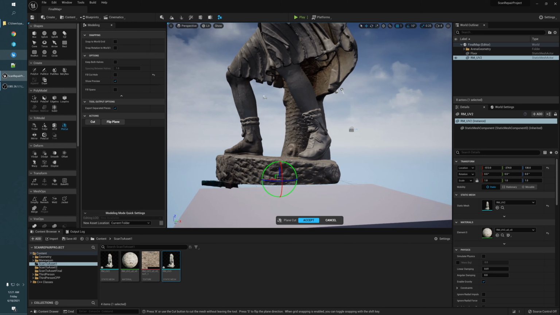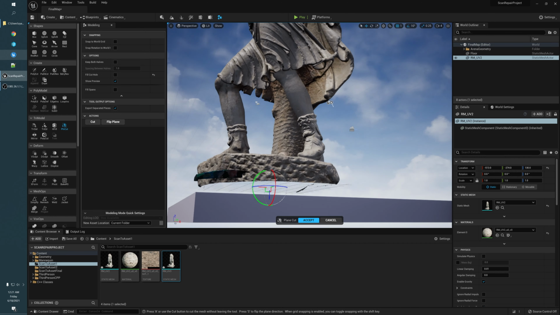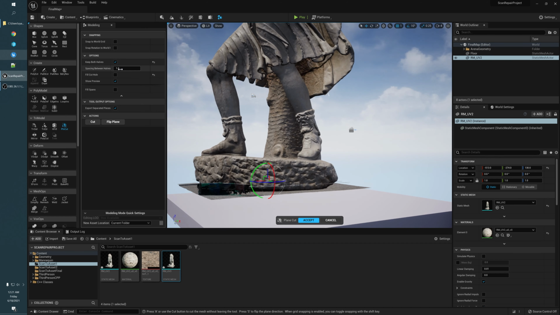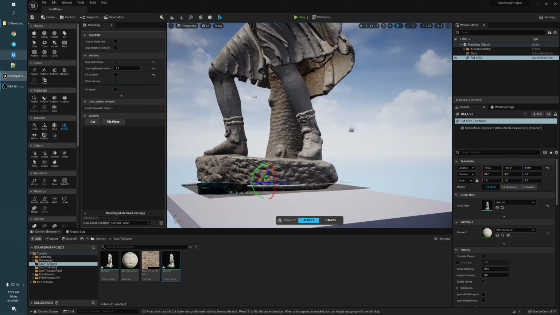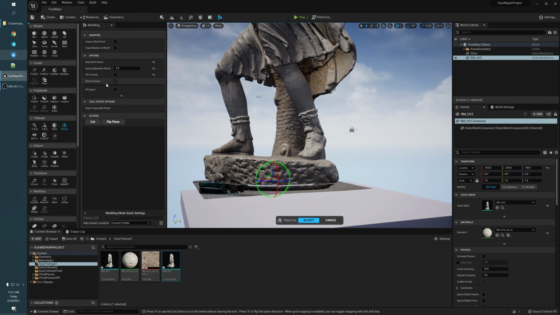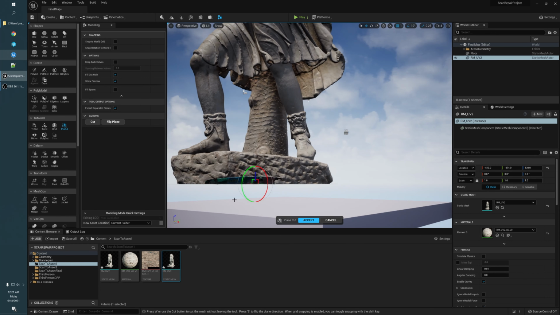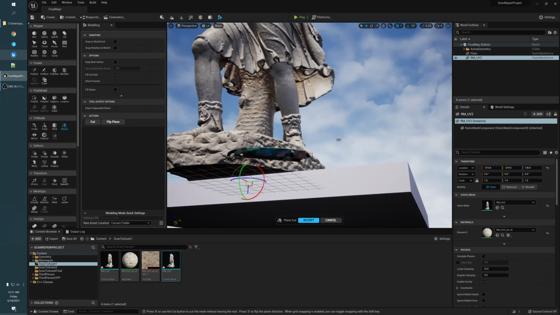The other thing you can do, sometimes it can be hard to tell exactly where you're cutting, you can check this keep both halves and make this like 5 or something. And then you'll see a kind of line, and then you get it where you want, and then you turn that off, turn fill hole back on. And I'm going to leave this chunk here so that I can show you how to clean up something else.